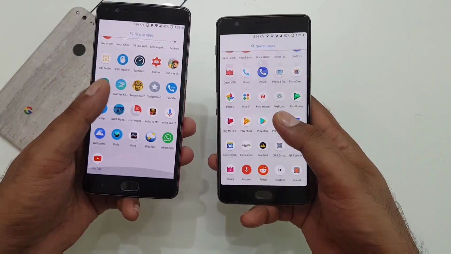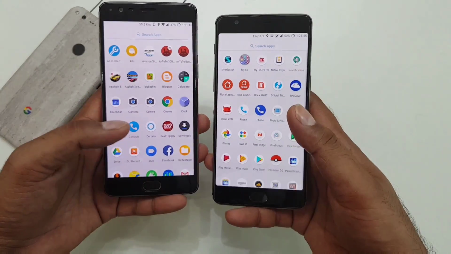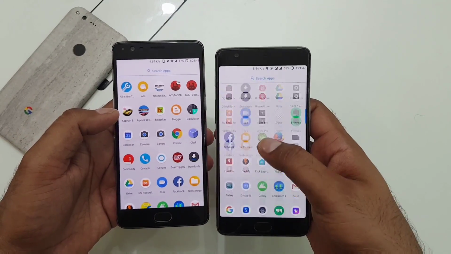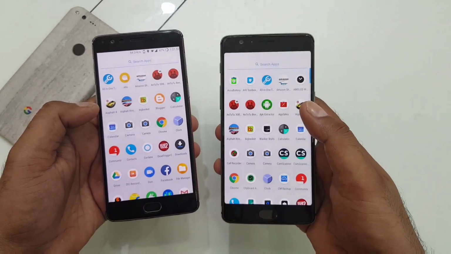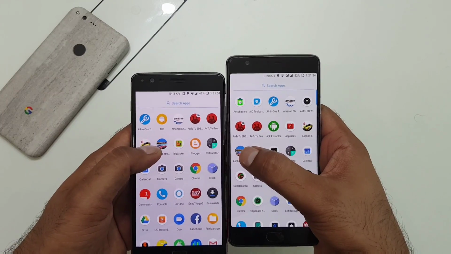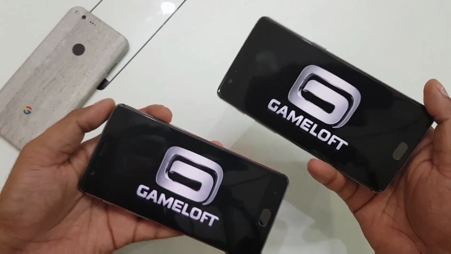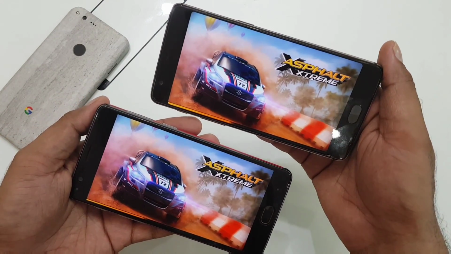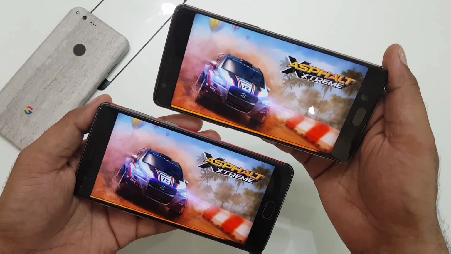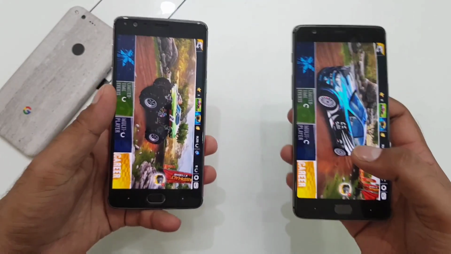So let's launch one heavy game and then we will see. We're going to launch Asphalt Xtreme on both devices. So here's Asphalt Xtreme. So I'm going to launch them here on the 3, 2, 1. This is your 3. This is your 3T. So we got it a little faster on 3T, just 1 second difference. So guys, there it is. This is a speed test.